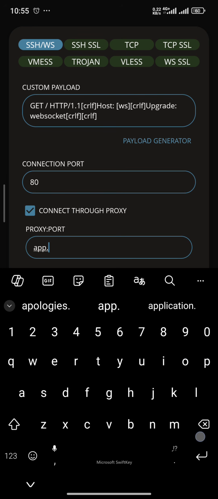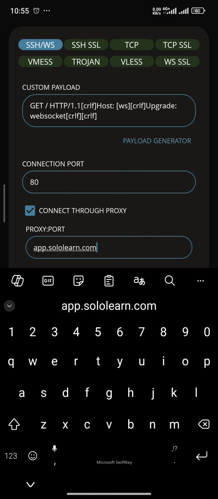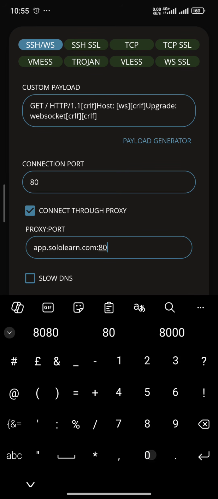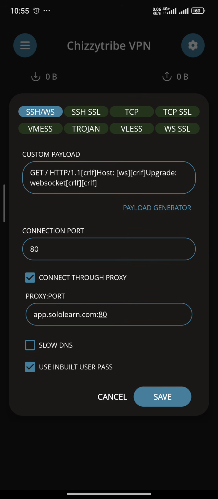app.sololen.com. Then input the port. The port is 80. We have other ports, but this is the default port for now. When we introduce other ports on Chizzytribe, like port 2082, we'll let you know. So this is how we set it now, and make sure this inbuilt user and password is ticked, so that you can actually use the inbuilt servers on Chizzytribe without using your own servers. You can only untick it if you have your own server that you want to use. So let's save this now.